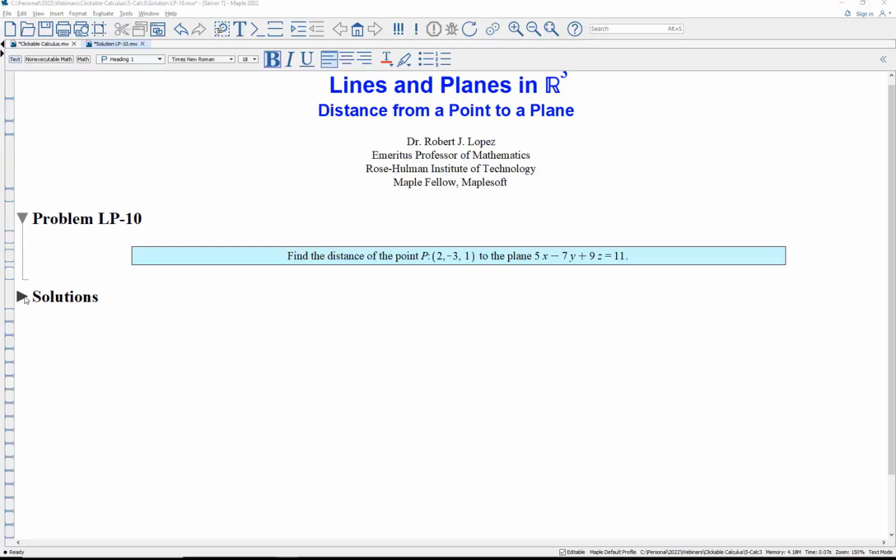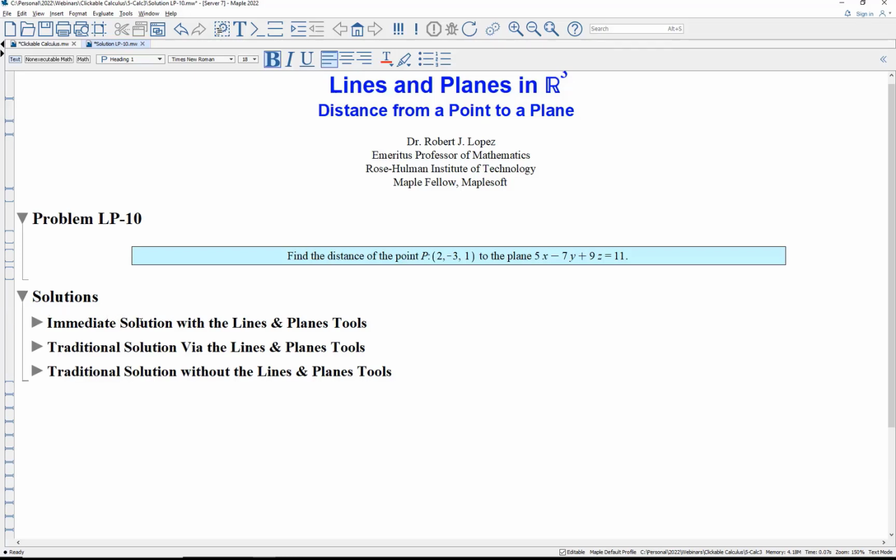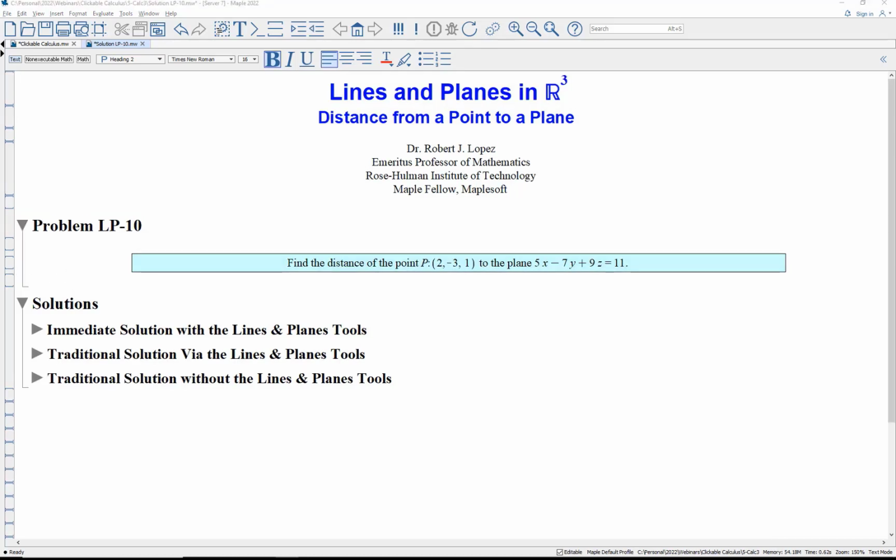I'm going to solve this problem in 3 different ways. I'm going to get a solution using the lines and planes tools that are in the Multivariate Calculus package, and then I'll obtain the traditional solution, but I'll use those same lines and planes tools, and then I'll get the traditional solution without any of the special lines and planes tools that are available. This first solution is just use the powerful lines and planes tools, and get an answer.